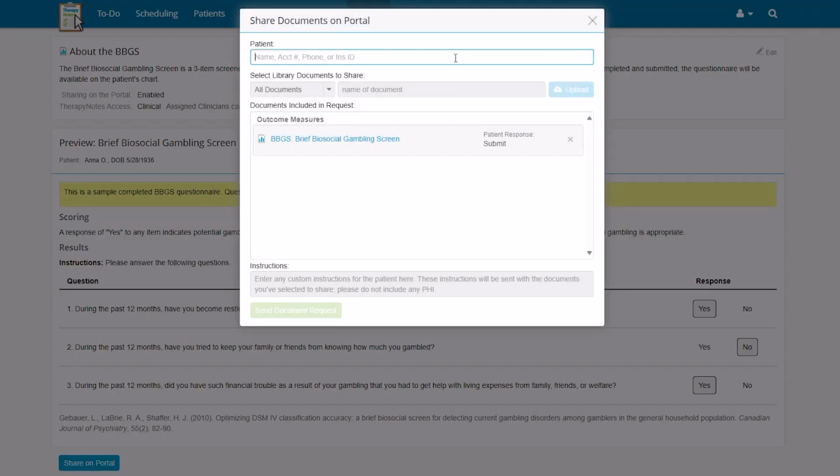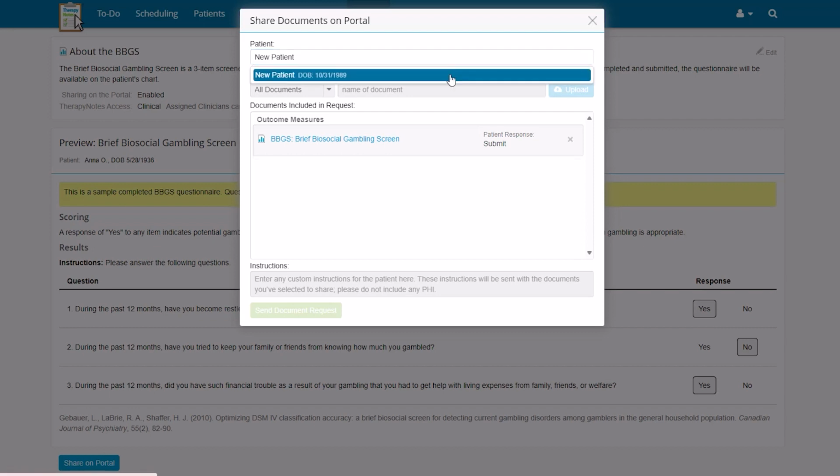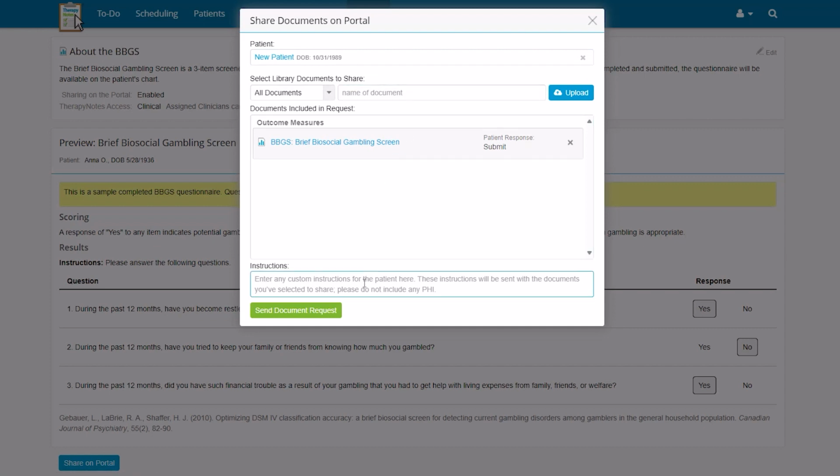This will then open a Share Documents on Portal dialog box. Begin typing in the patient field and select the patient's name you want to send the BBGS to. If you'd like to send any custom instructions to the patient, enter them in the Instructions field and they will be sent with the documents you've selected to share. Then simply click the Send Document Request button and you're all set.